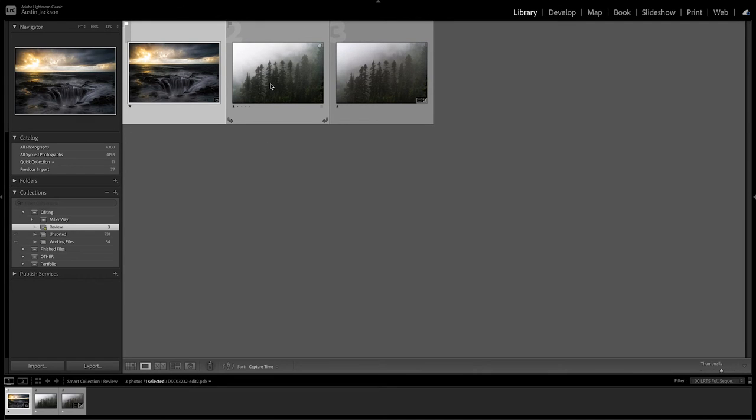And review is something that I use occasionally. But basically what this is, when I put 1 star on a photo, it automatically goes into this review. The reasoning for that is maybe I edited a photo and I want to relook at it in a few days. So I'll just put a quick 1 star on it and it will go to this. And this is called a smart collection.